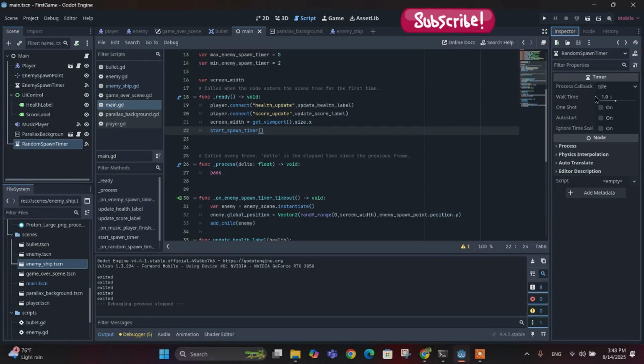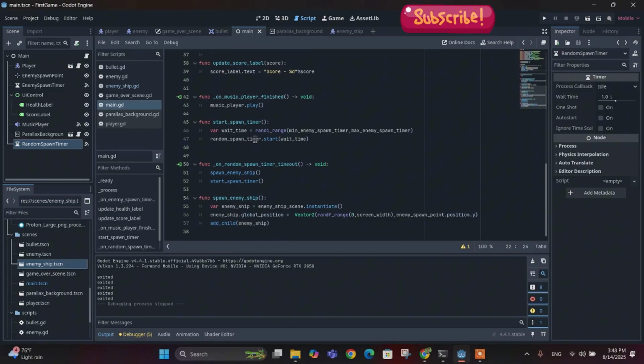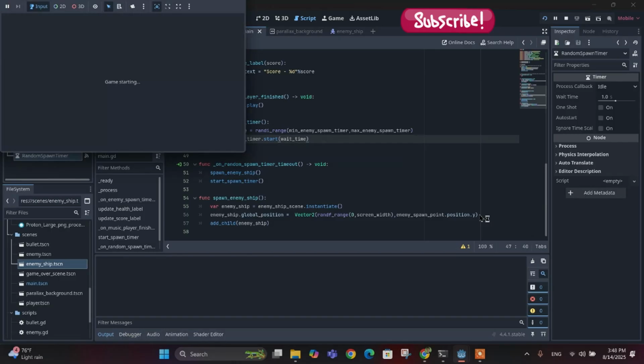So we haven't done anything here. We didn't do auto start from here. We actually started the timer from our function, and save it. And we have set the wait time also differently, like this. Even though it is written here 1 seconds, it will be different. Save it. Now let's see, play.